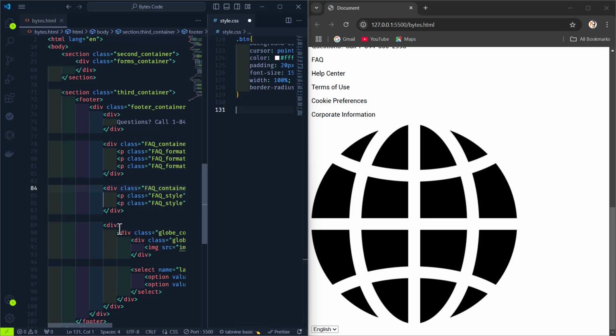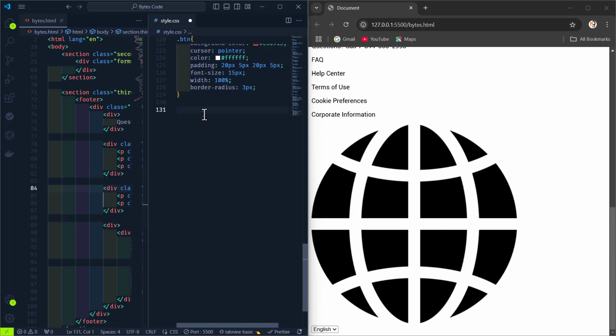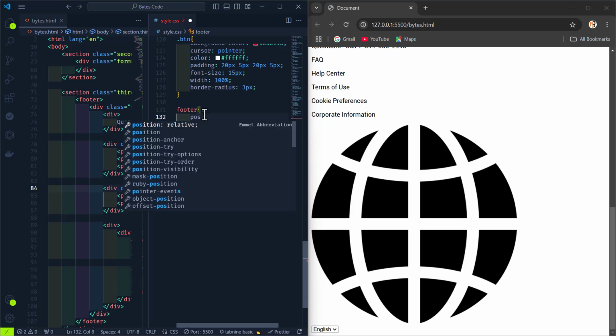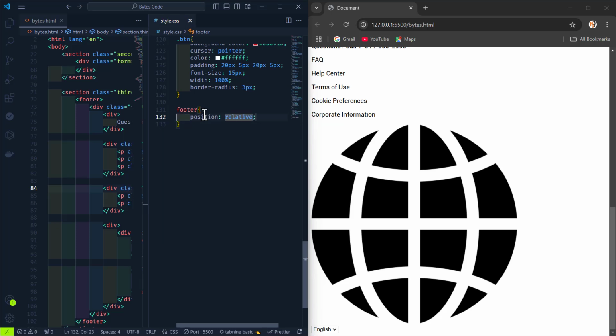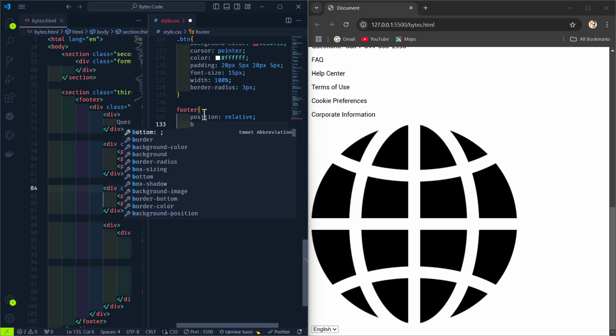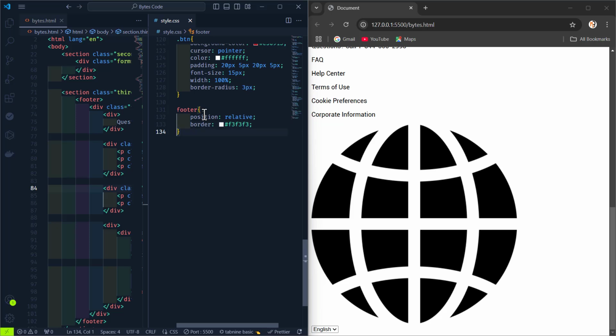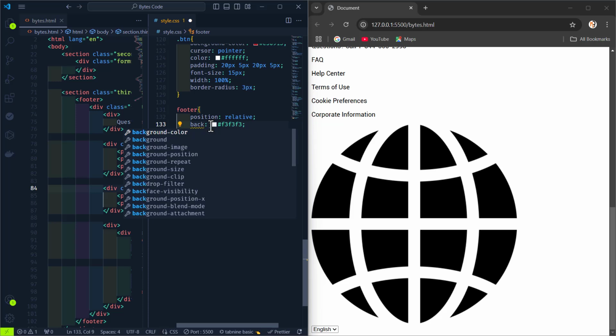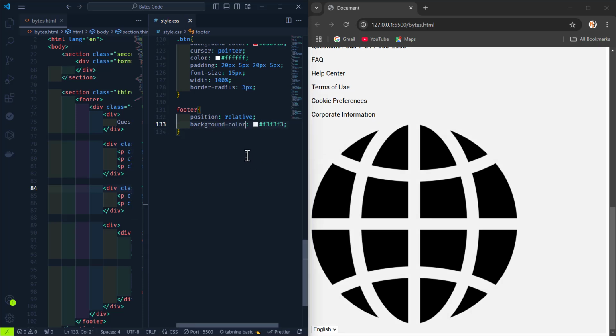So the first one to do is the footer. I'm going to start working on the footer for now. So the footer is the first element to tackle. So footer, and what attributes do you want to assign to the footer? Let's position it relative. Let's give it a background color of hashtag F3F3F3. Save that. Background color is, yeah, now it has changed.